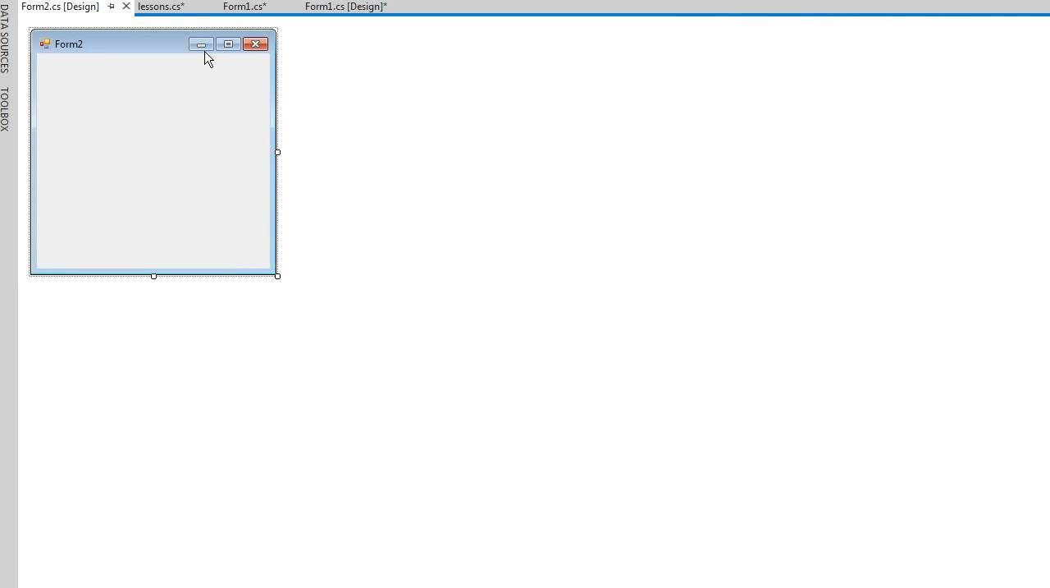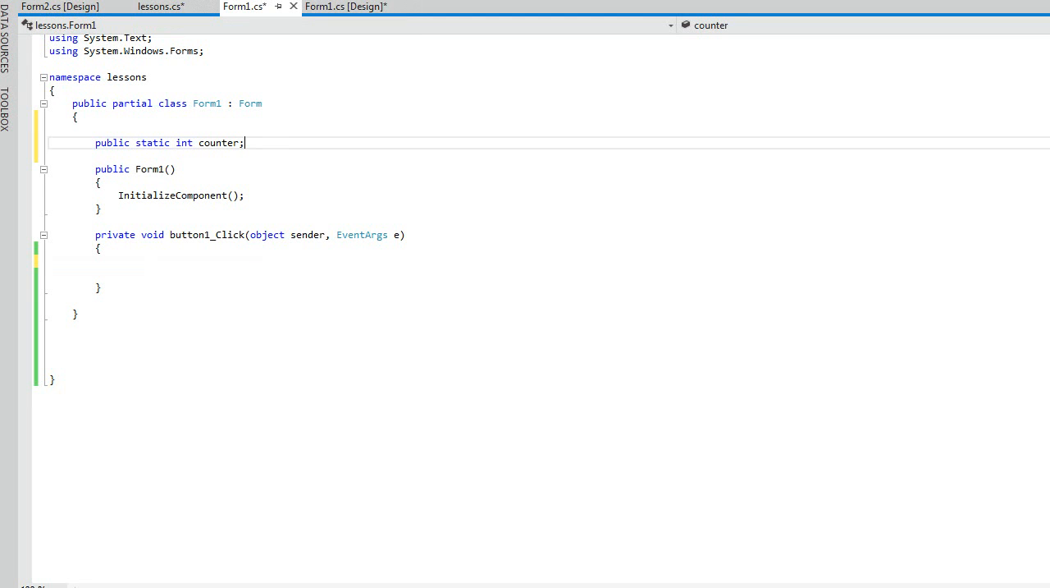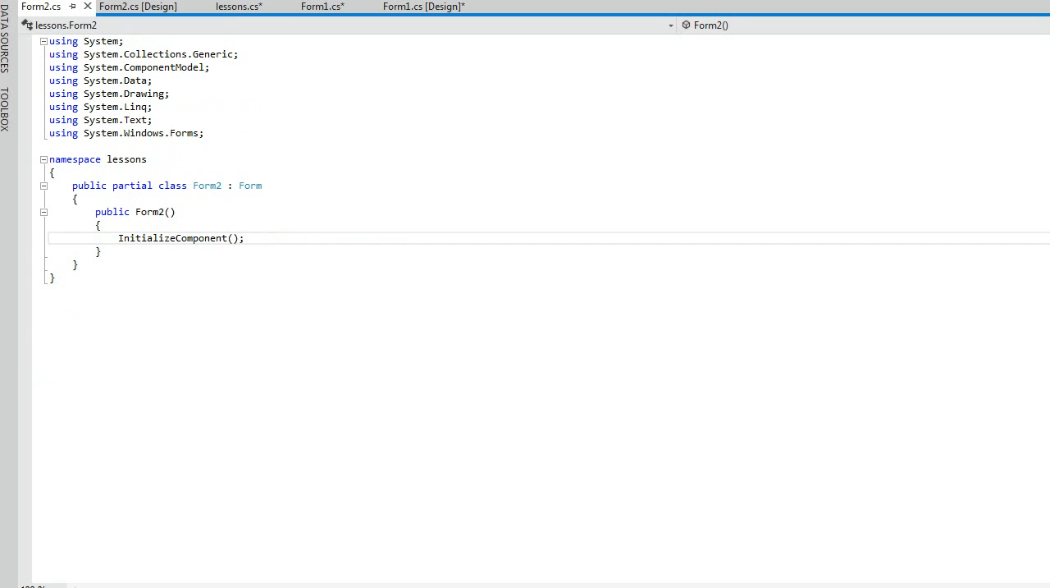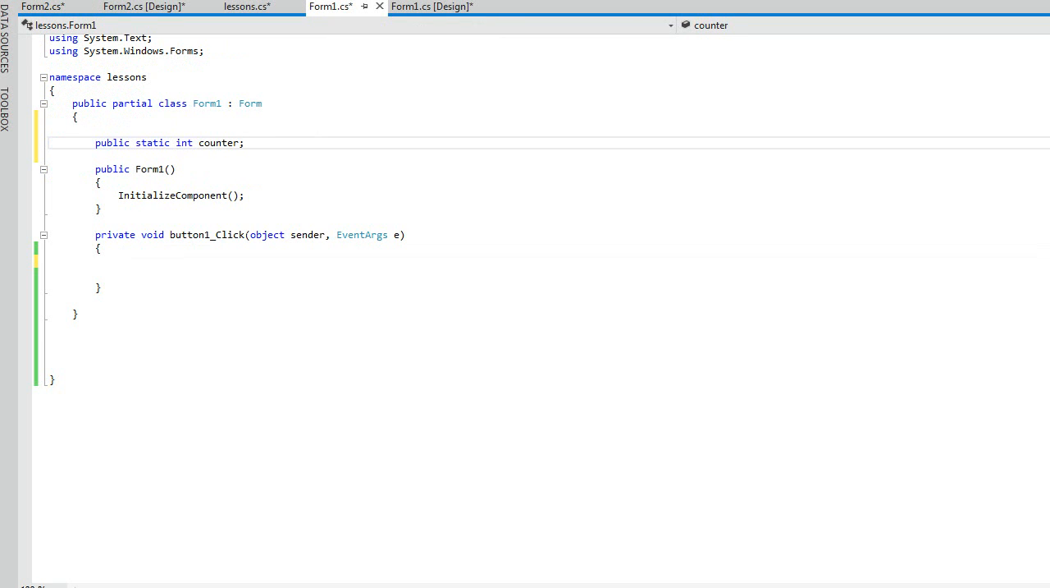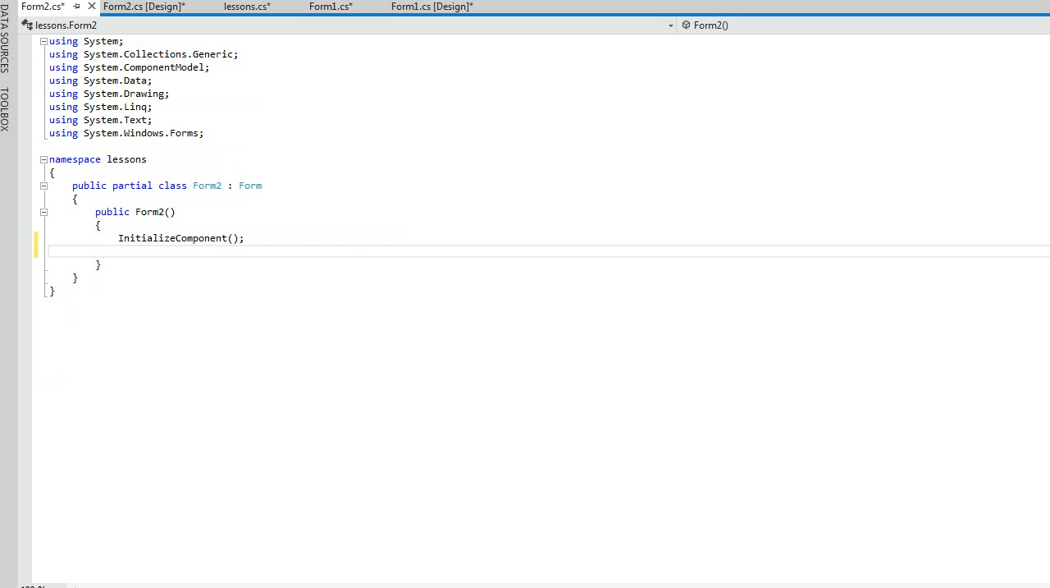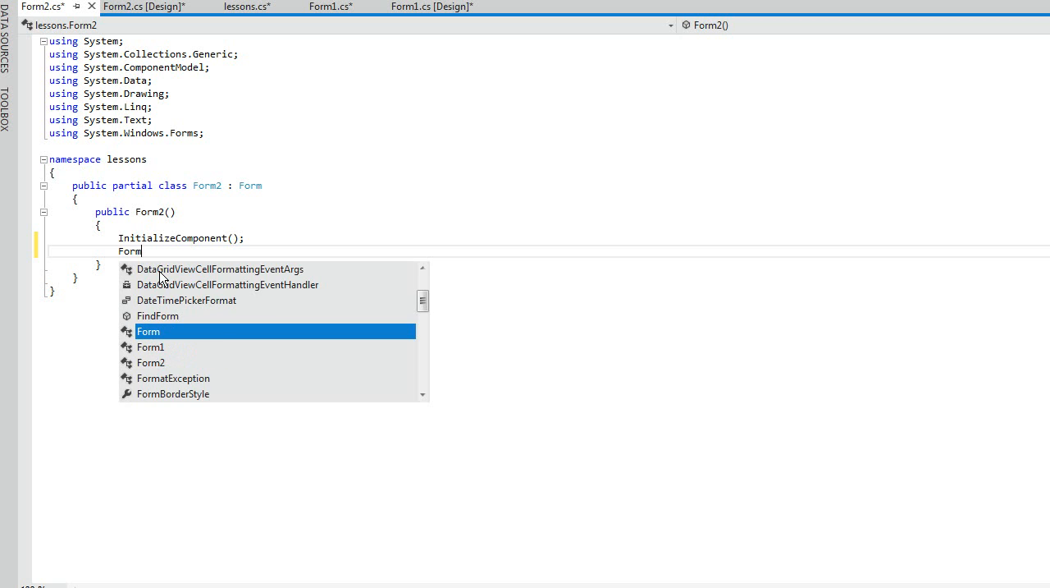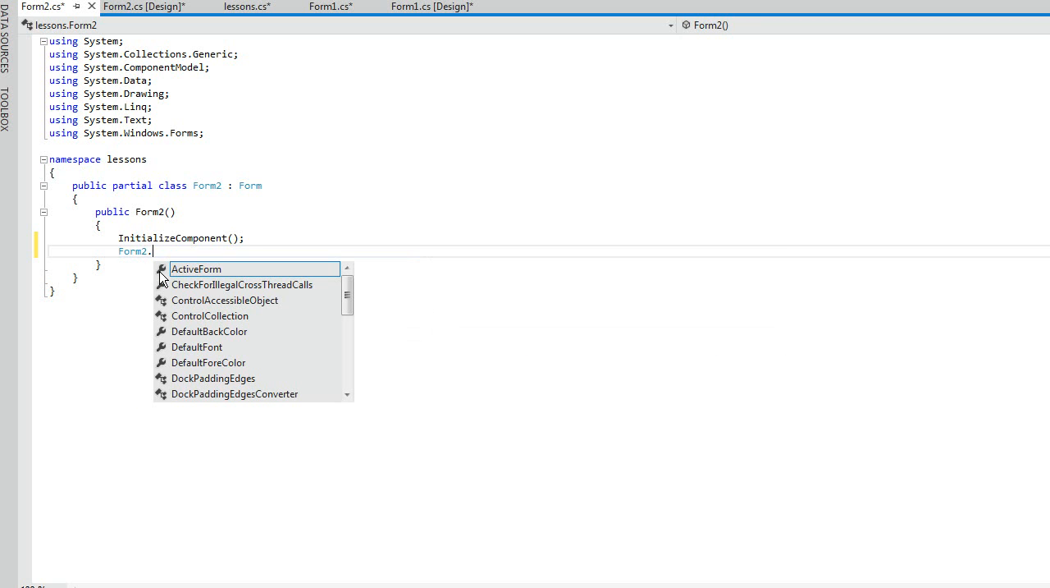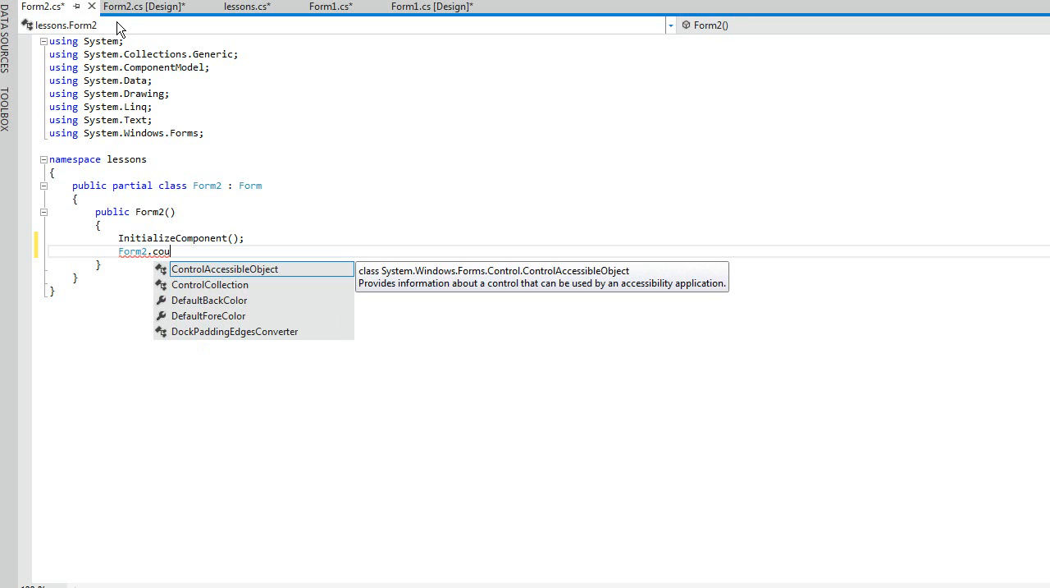If I wanted to be able to access this variable from the second form, I pop open the code there. Unless I have access to that individual object that created form 1, I don't have access to this. Unless I make it a static variable, and then I can access it by just calling the form 1 class. And now I should have access to it.